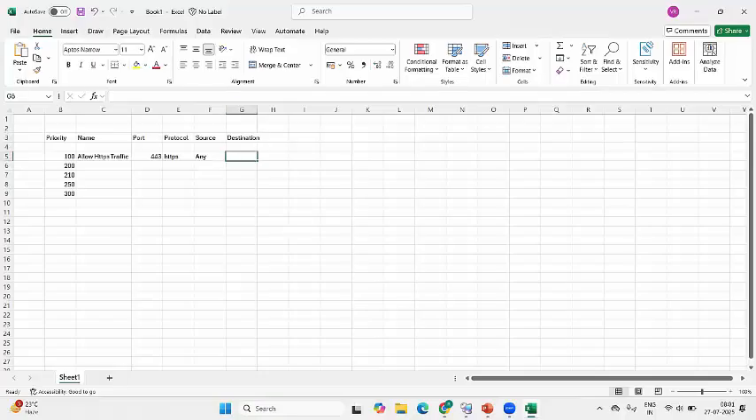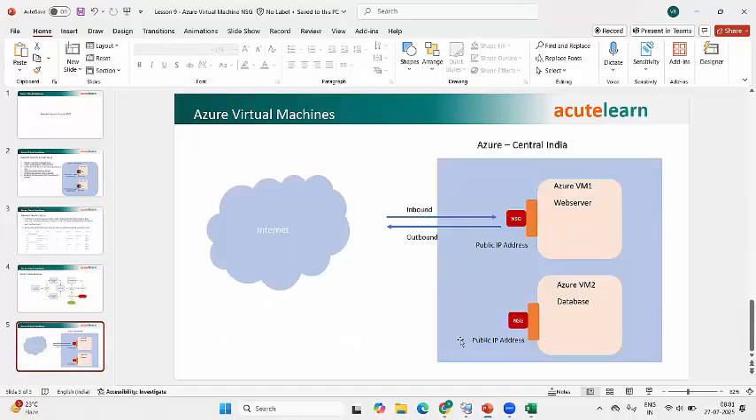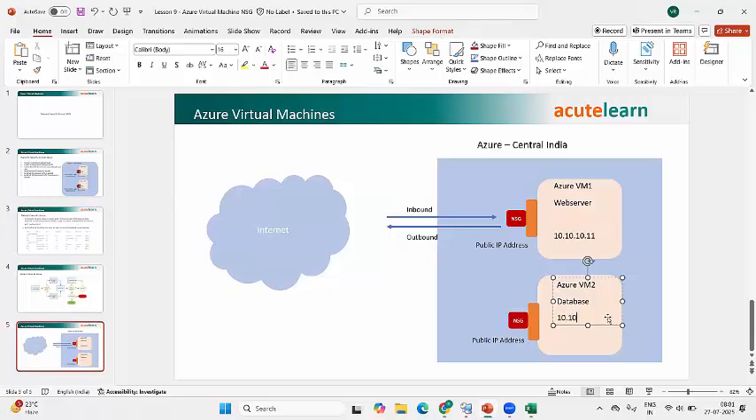Now one network security group can be mapped to multiple virtual machines. The same network security group can be applied on virtual machine 1 and virtual machine 2. The IP address of this virtual machine is 10.10.10.11 and the other virtual machine's IP address is 10.10.10.12. So it's not necessary that for every virtual machine we need a network security group. We can create one network security group and map it to multiple virtual machines.